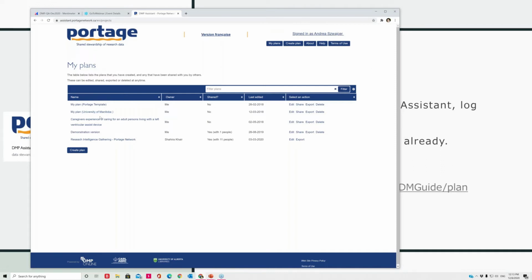And you'll see right here that I currently have 5 plans under my account that I have created in some way, shape, or form. And this includes the ones that have been shared with me. So for example, I don't own the one under research intelligence gathering. It's owned by this other person that's listed here. So yes, you can actually share or have shared with you data management plans. So for example, if you're working under a PI and they have a data management plan underway and they wish you to contribute, they can actually share it with you, and you can go in and you can add things to it. So just to show you the demonstration version, I'm just going to click into that one.